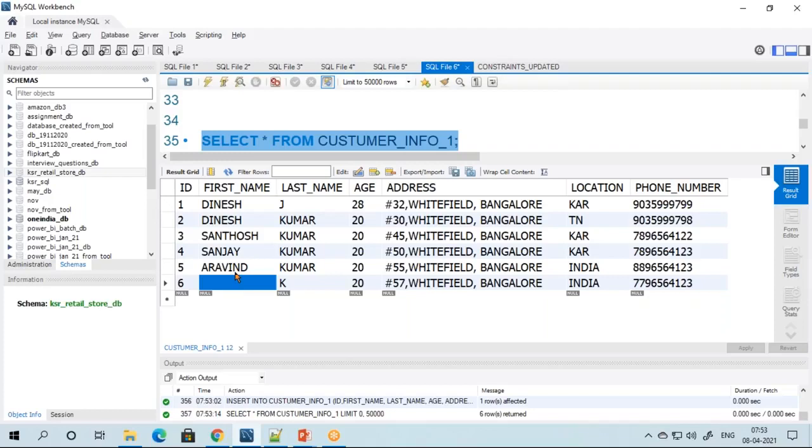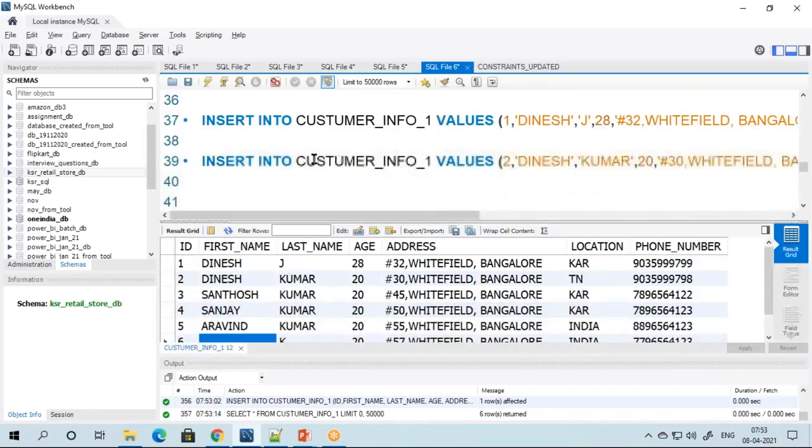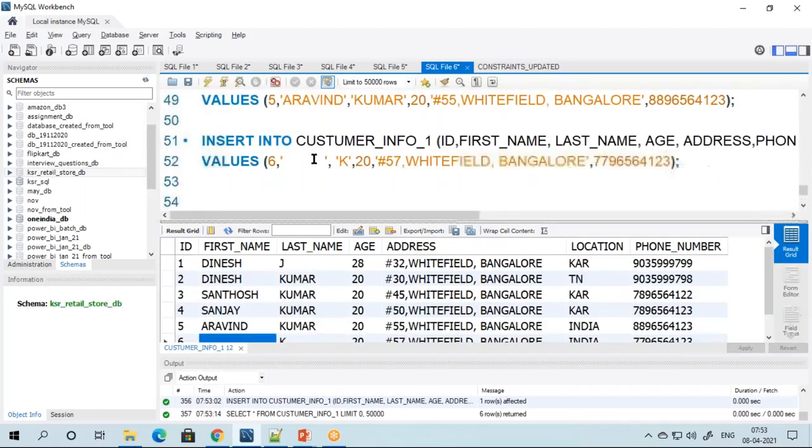Okay, now you tell me what constraint I can add to make sure it will not accept the space as well. So you find out and you tell me how can I handle this. First of all, it is accepting because it is accepting a space.